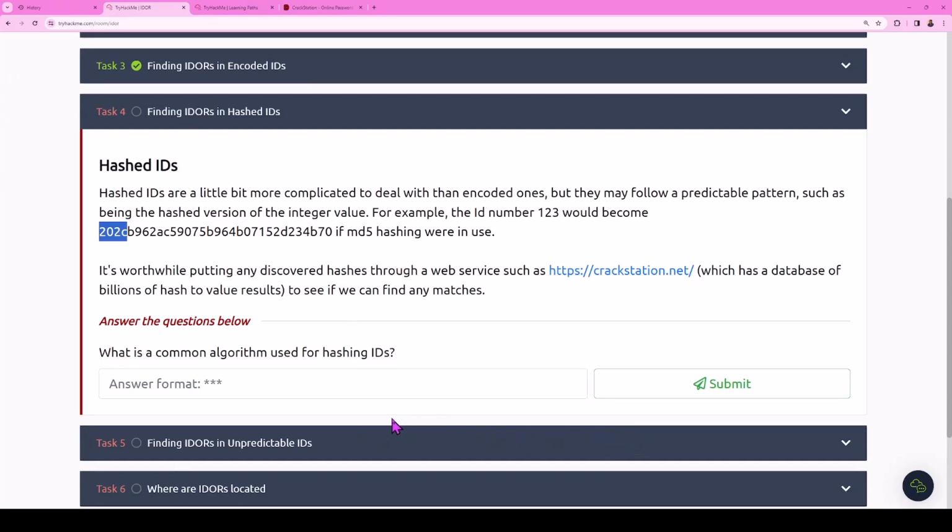What is a common algorithm used for hashing IDs? MD5.